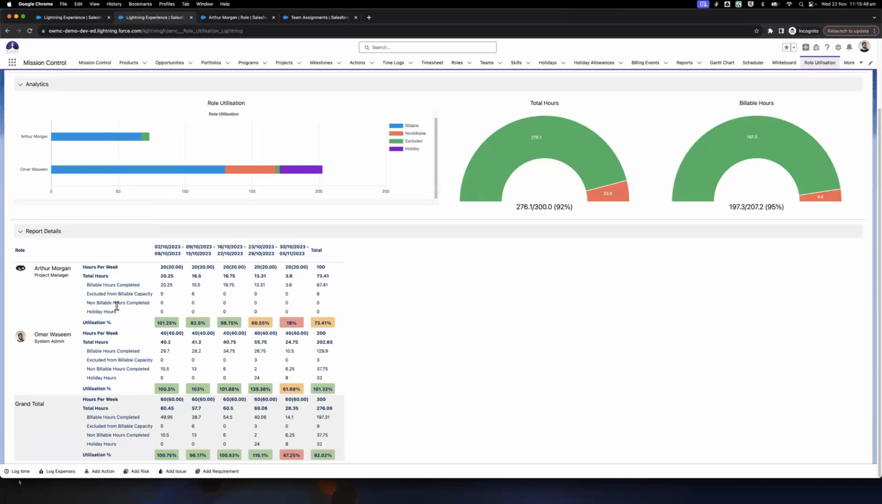So that's the different R's and how the total R's is calculated. After that, you've got your utilization percentage, and this is calculated based on the total hours you've got here divided by the hours per week. So 20.5 divided by 20, that returns 101.25% as the utilization figure for this resource in this specific week.